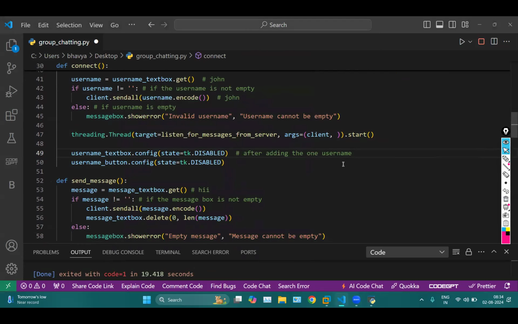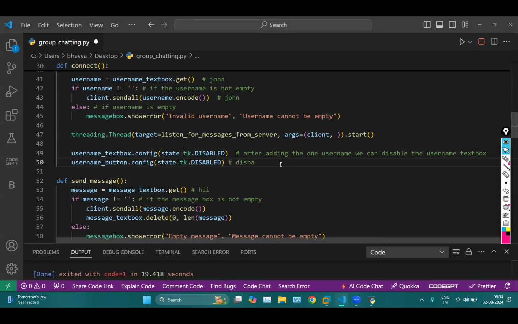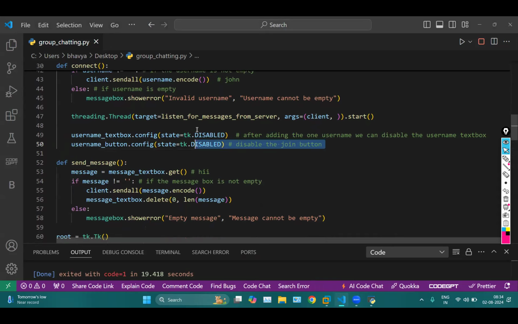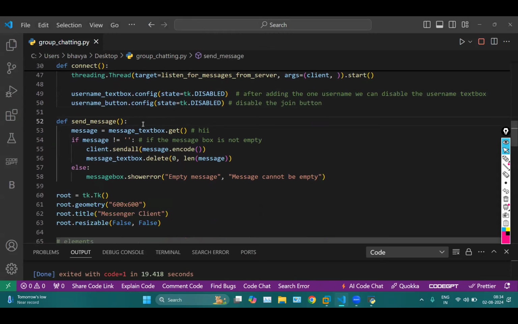So after adding one username, we can disable the username text box. Okay. So this is what we can do. Same as we can disable the join button so that a user cannot apply multiple usernames at one time. That is why I'm disabling this text box and button. Then we are sending a message. Okay, this is for sending a message.